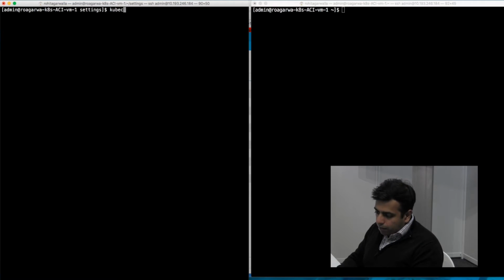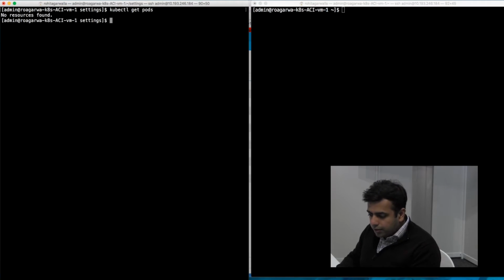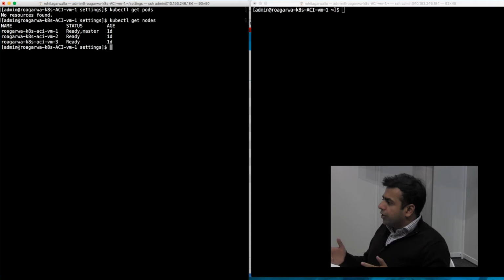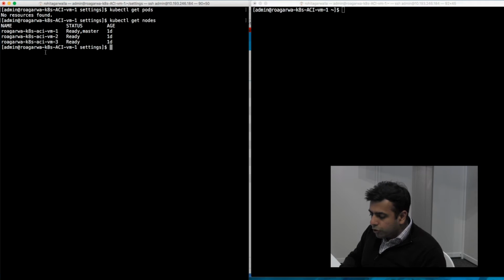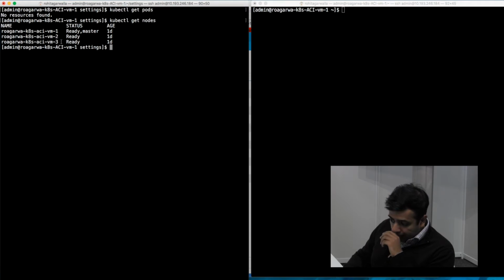So this is my VM1. This is my master. So if I do kubectl get, wow, the VPN is really nice. Oh, no resources found. Let's do nodes. So of course, there are no pods running in my system right now. We're going to run through a script that will spin these up. So I've got 3 nodes. I've got my VM1, which is my Kubernetes master, and I've got VM2 and VM3 as my worker nodes.